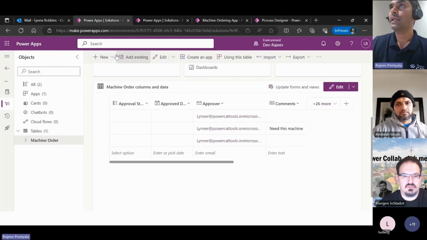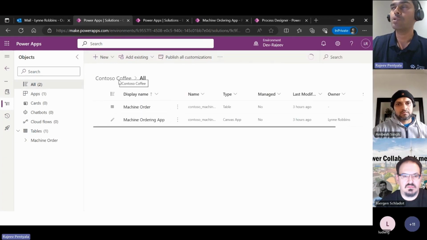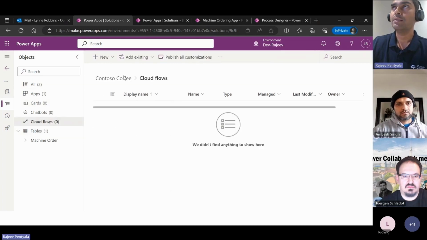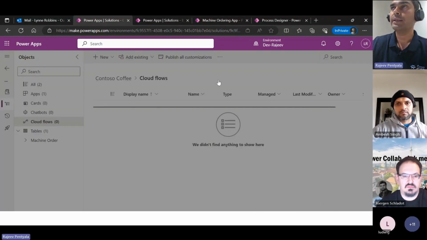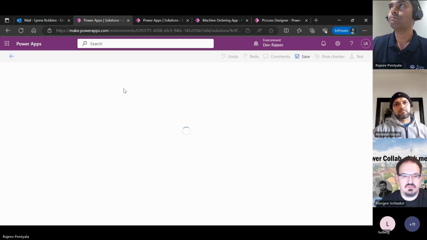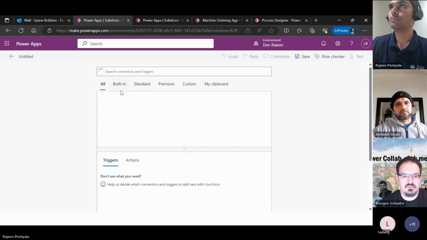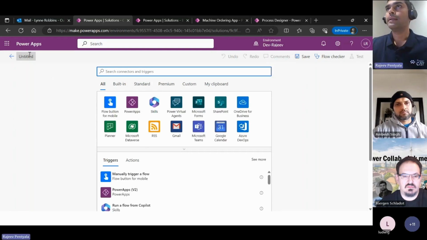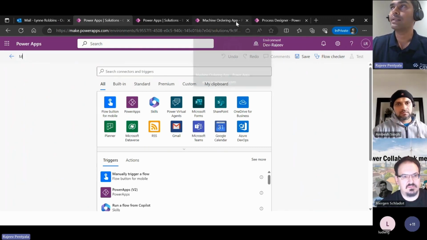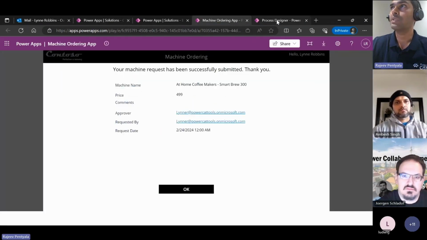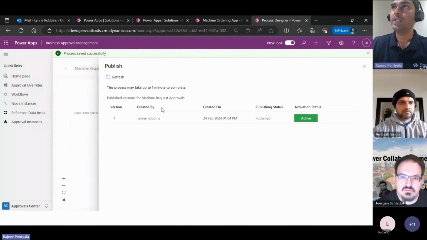I'm going back to the Contoso Coffee solution, and because it's an unmanaged solution, I can go and extend and build the rules. So I'm going to create a new cloud flow, and this one I'm going to automate. What's the use of this flow? We have a request that gets created from this canvas app, and we also have this configuration done. Now we need to combine these together.